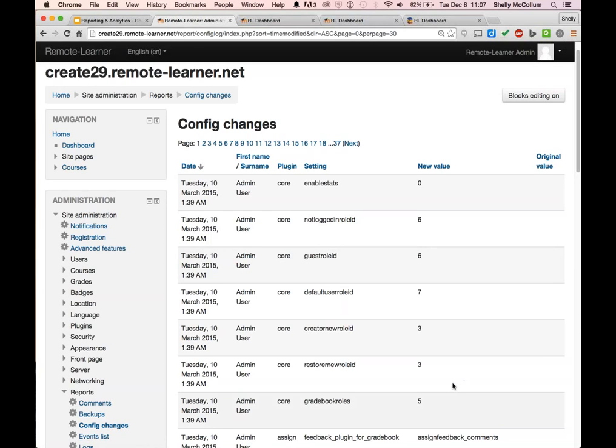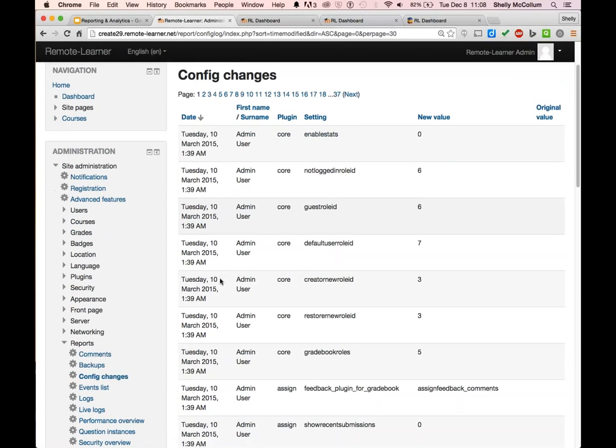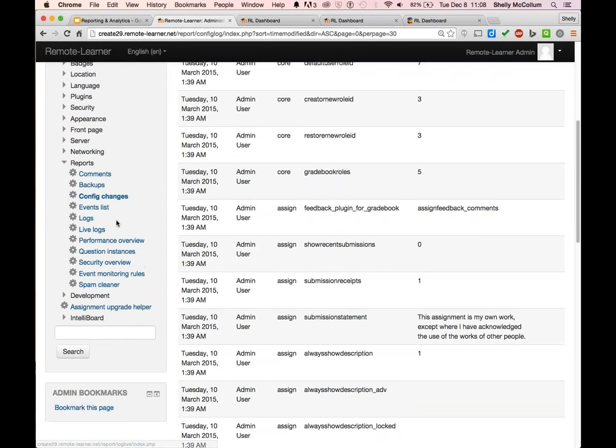And this is great because if you have something that starts to go haywire, you can always go back and change a setting back to what it had been previously when things were functioning as they should have been. So this is a good troubleshooting report that's available to you in your report section if you're logged in as a site administrator. Now the other page that I want to point out very quickly is the events list.